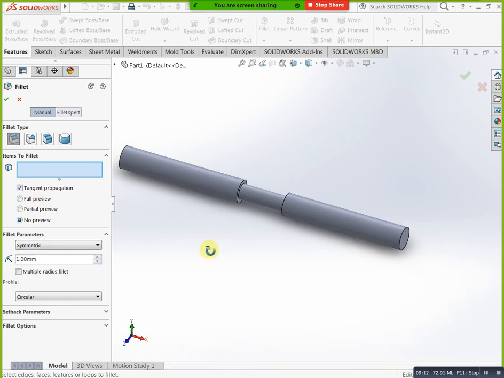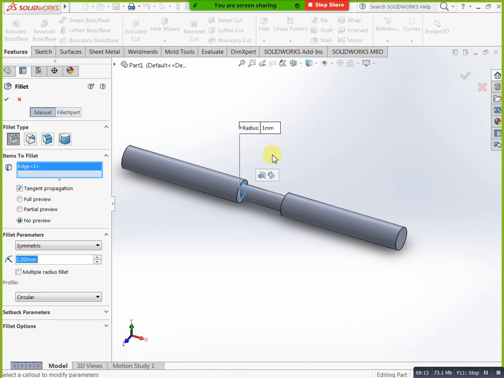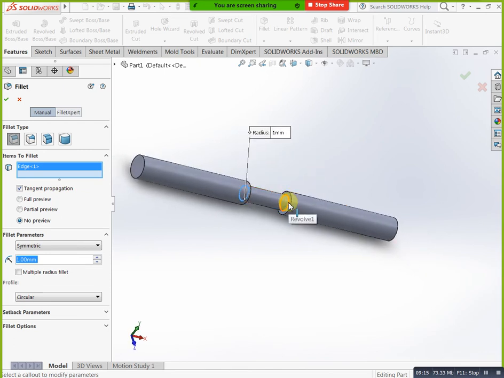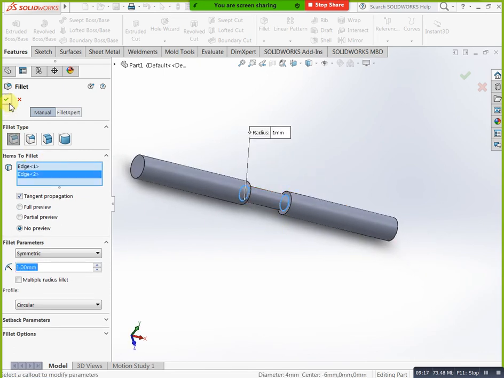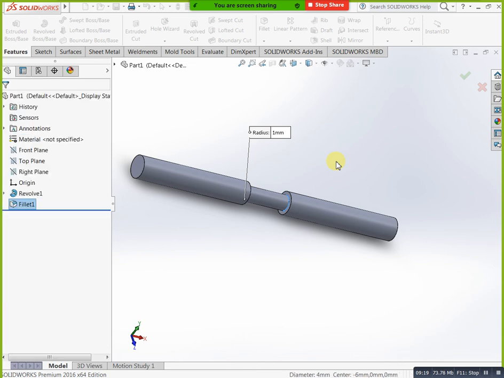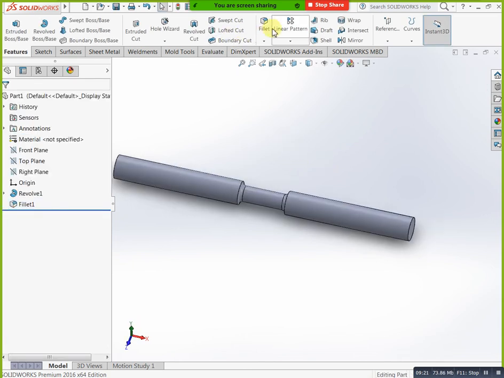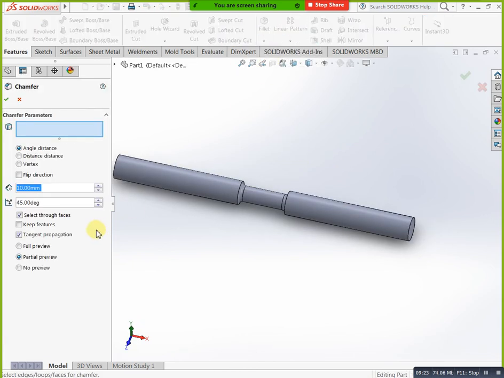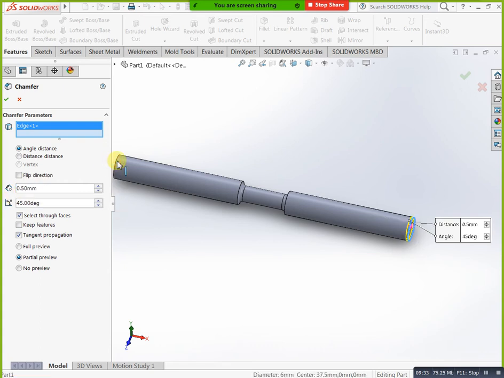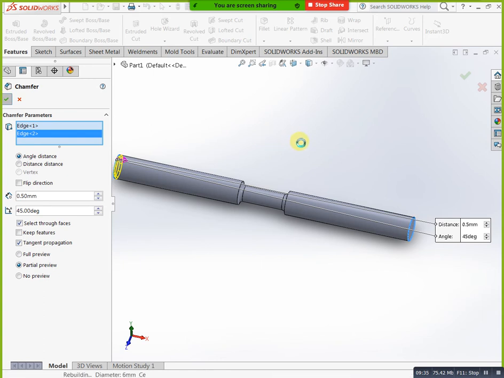Okay, next chamfer 0.5. You can select here. Here you can mention 0.5. See, now we completed our rod. Now this rod I need to bend at this portion. Just see here, here to here.